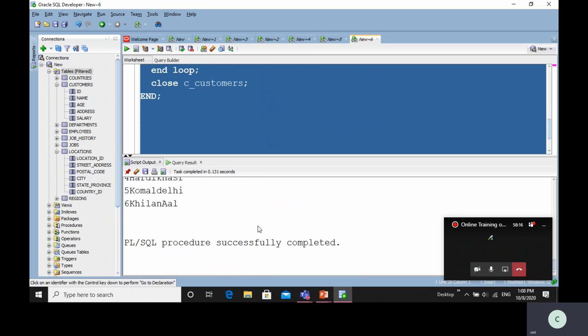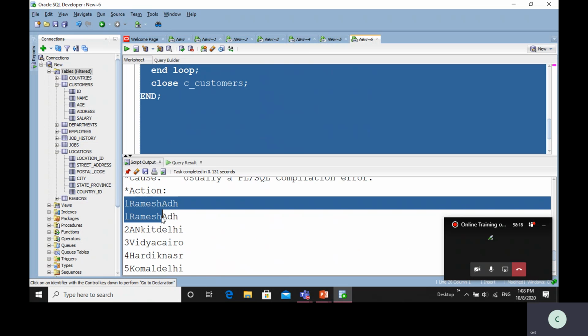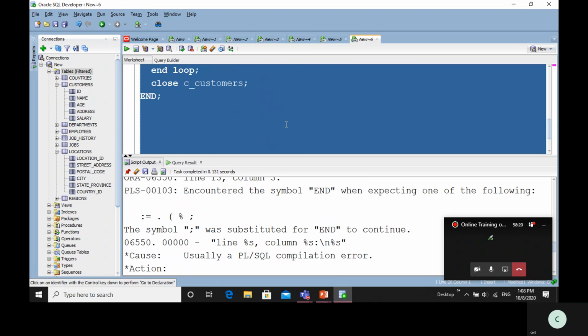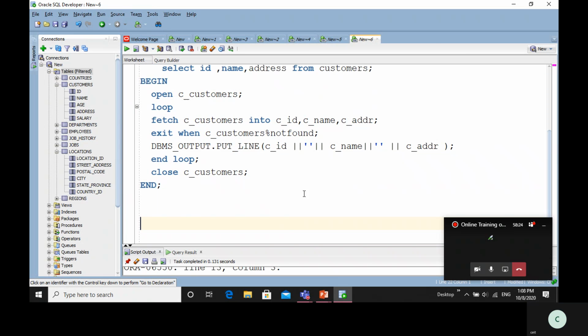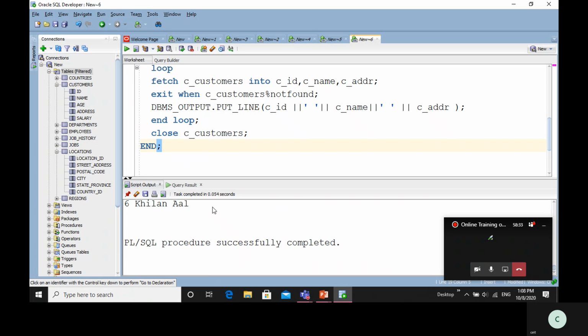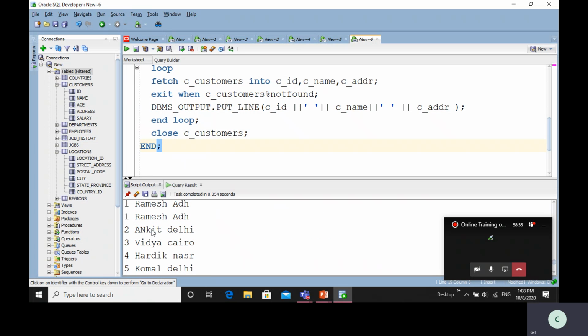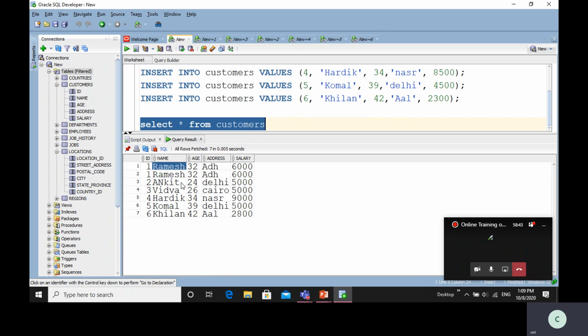Now your PL/SQL block is successfully connected. So see, the values will be printed over here. If you want, you can make some space. So like this, my ID, name, and the values will come over here. Why do these two values come? Because maybe I executed on the customer table. Yes, these two values are the same.